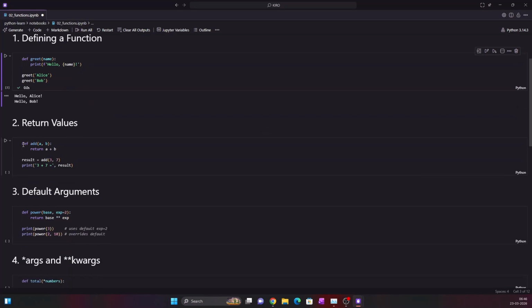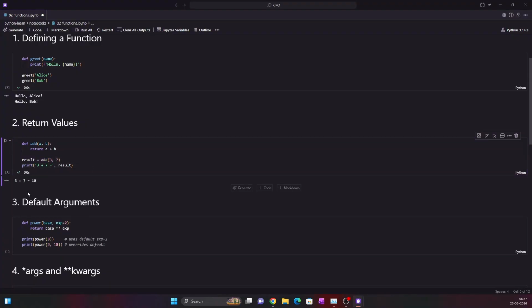If you see over here, in this cell, I have created one function add, which takes two arguments, does an addition of them, and returns that value. So I call it over here, result equals add(3, 7), so 3 plus 7. I'll try to run this. It will return 10.